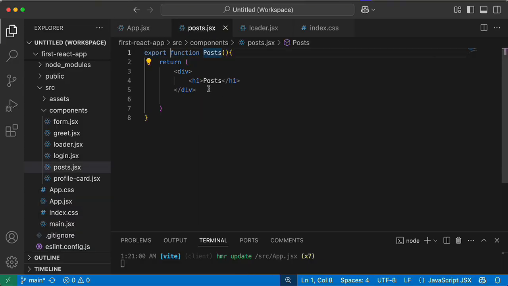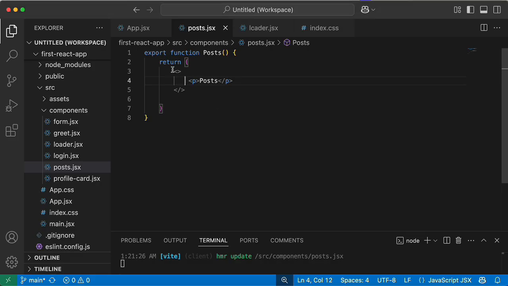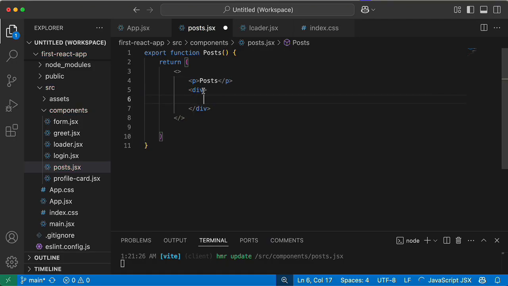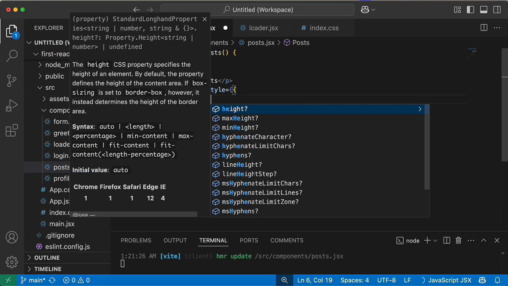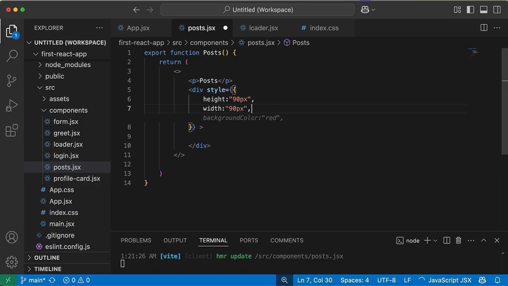Go back to our post.jsx and we're going to change this to a paragraph tag, and this works better. So here we're going to create a box. We're going to create a div element with just basic styling. I'm going to give it a height, a width, and a background color of red. So if I do this, this is what we have, right?